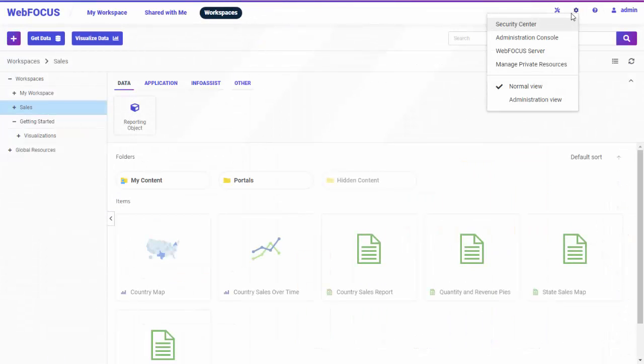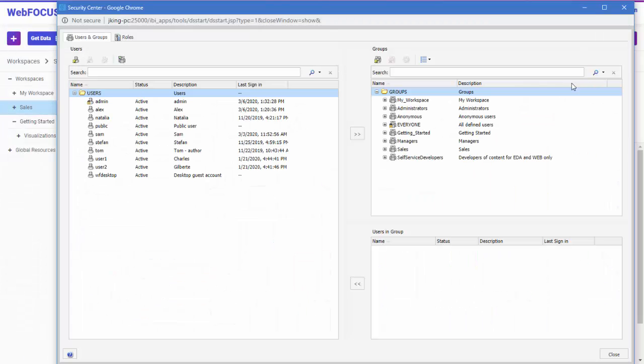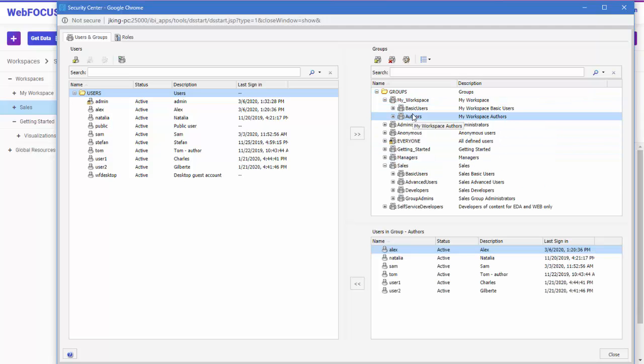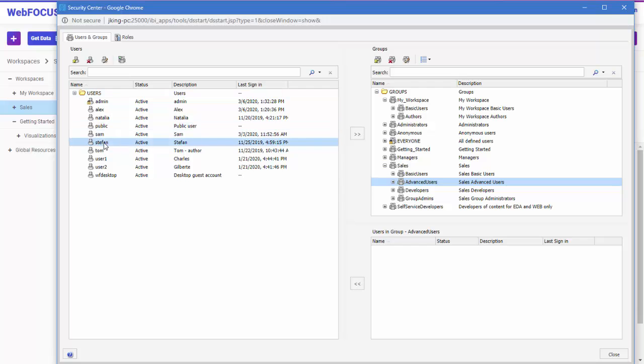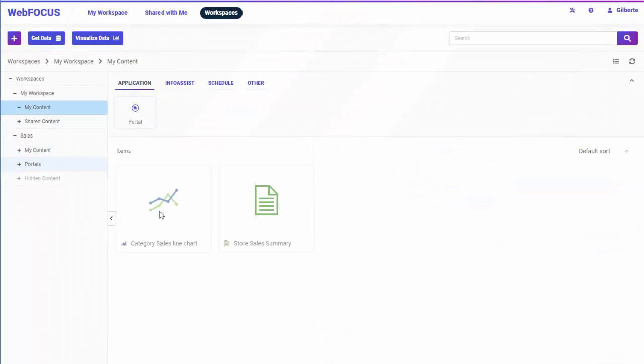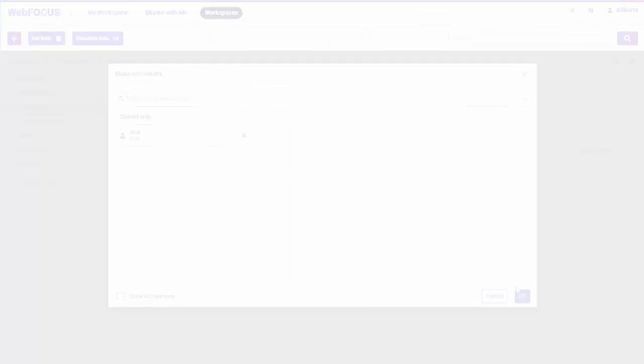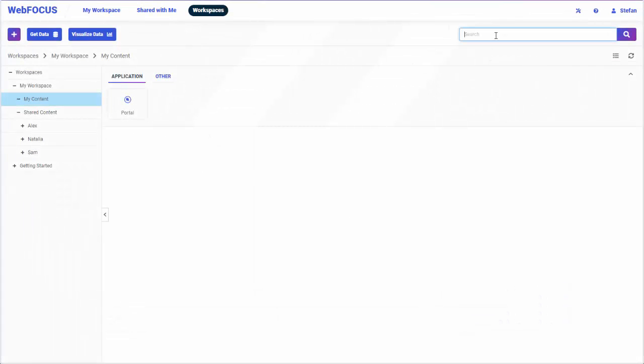As a result, WebFOCUS makes collaboration within and across departments easy. Administrators can choose what content and features are available to which users, and anyone can easily share and distribute the content they have created.